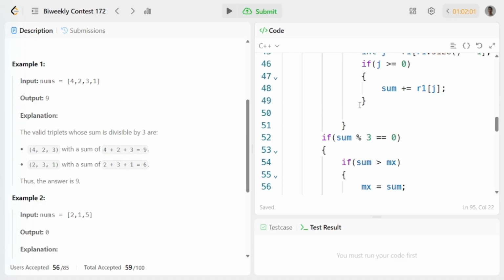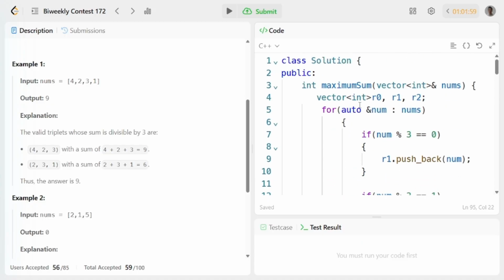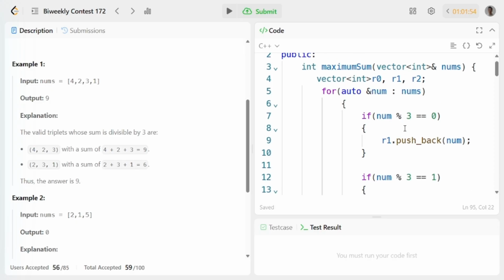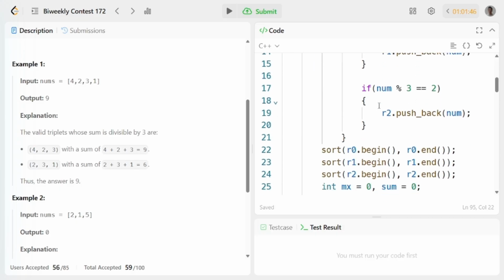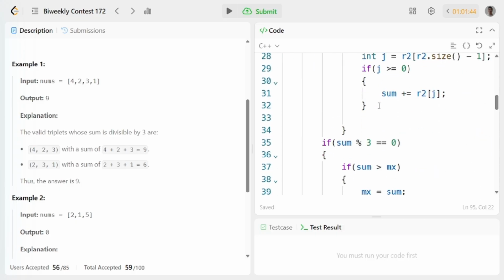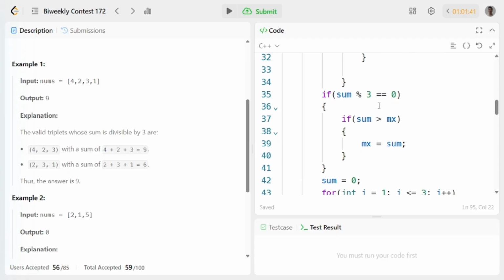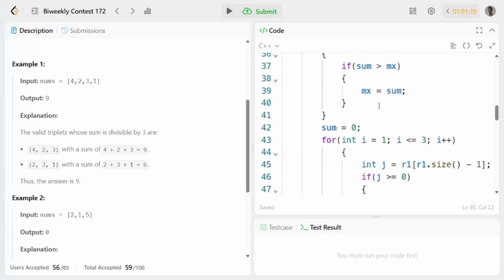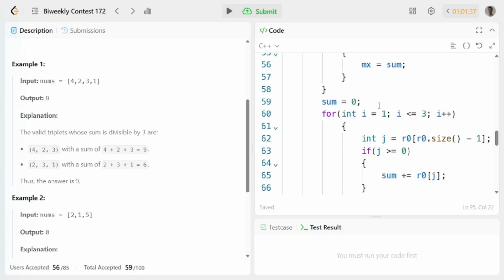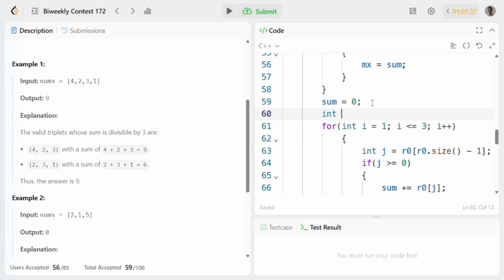Okay, and one more thing. I was assuming that only if there are 3 elements the remainder would be 0, but no. If there are 2 elements, then also it might give us a remainder of 0 for this case. r0, where is r0? Here is r0. Count equal to 0.